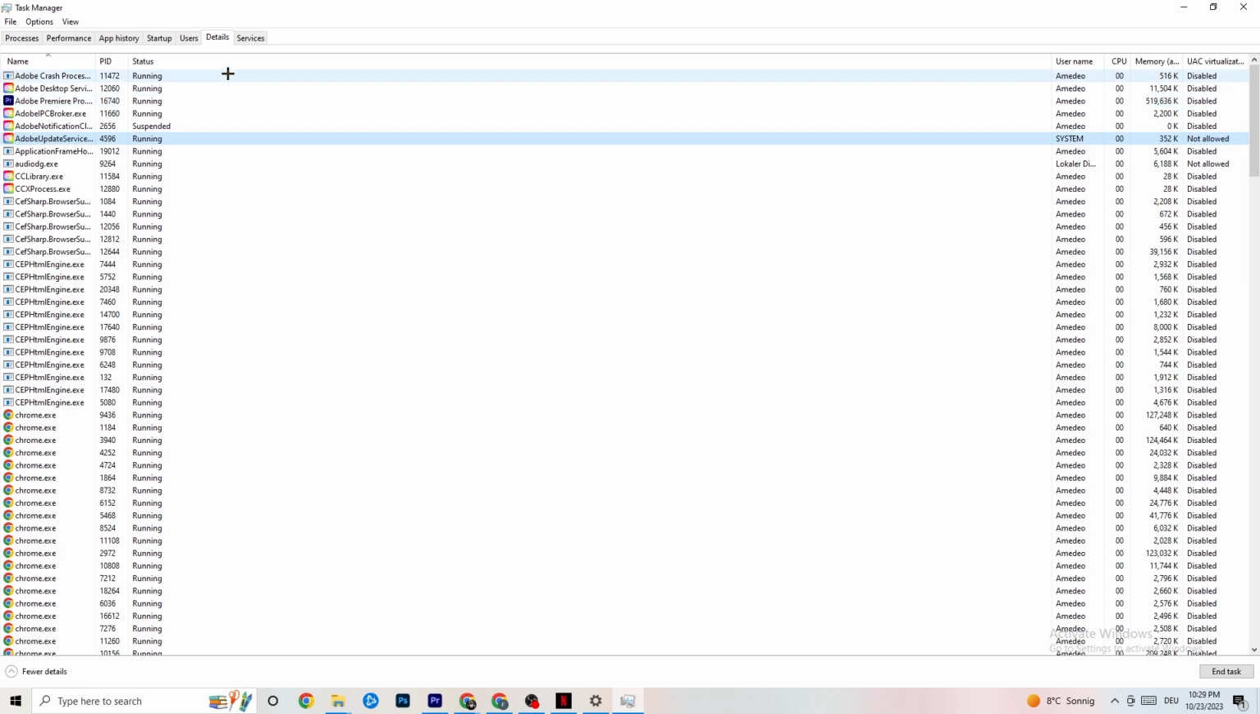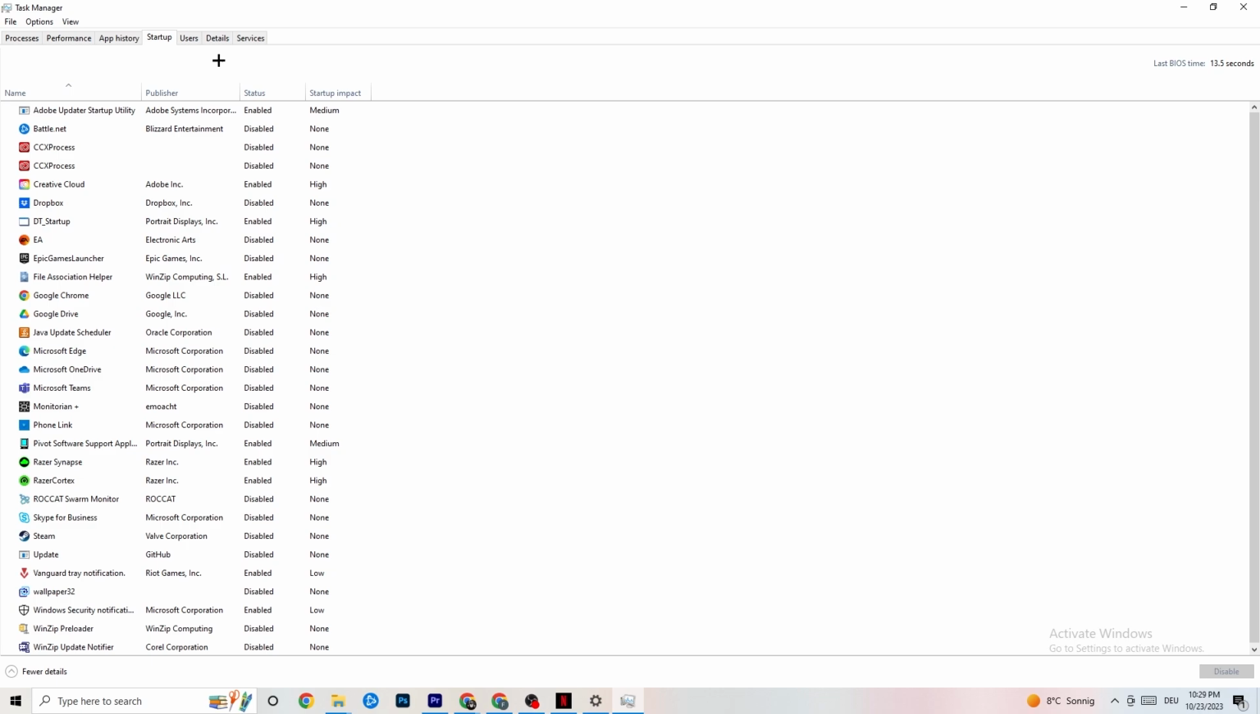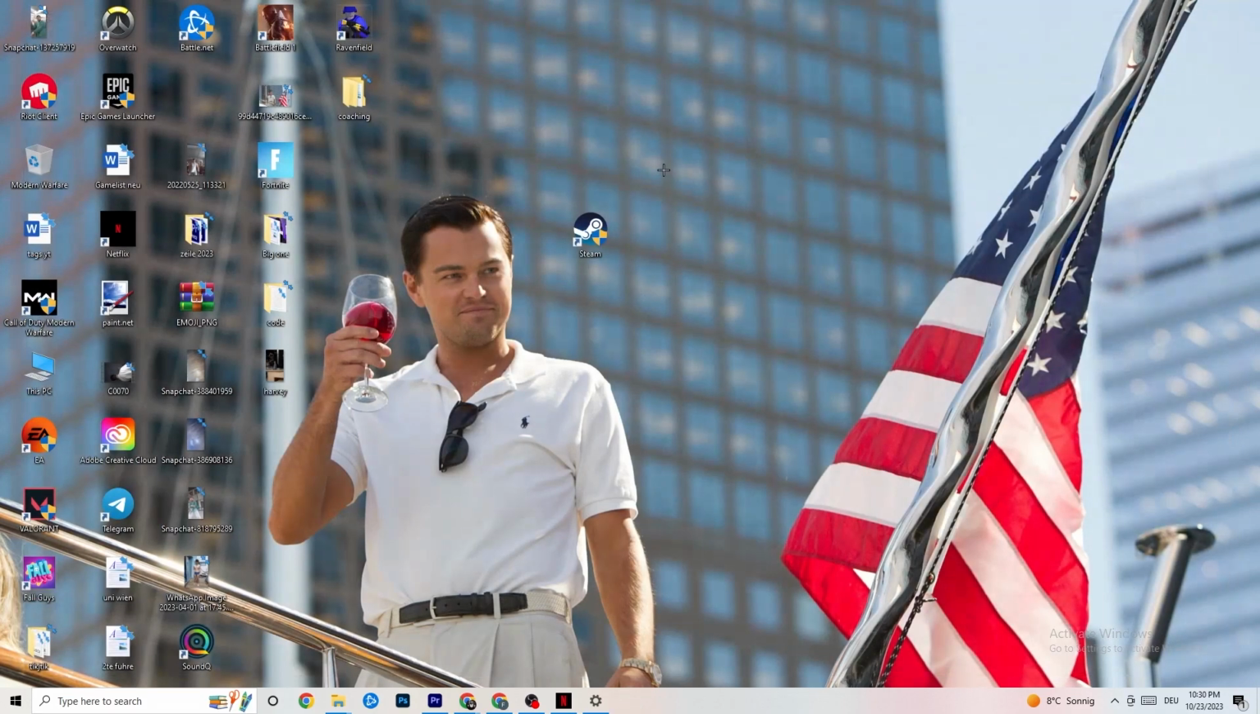Afterwards, click on startup, again in the top left corner. You need to disable every single app which is on auto start, which you're not using, and which is running all the time in the background. For example, if you don't want to have Razer Synapse, right click it and click disable. Do this with every single process or program which you don't want running in the background. Once you finish that, end the task.